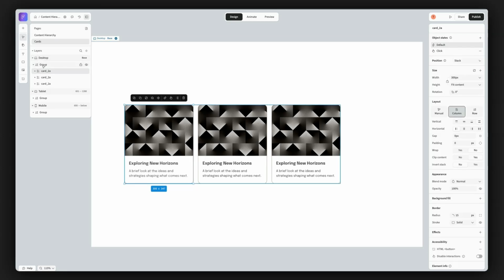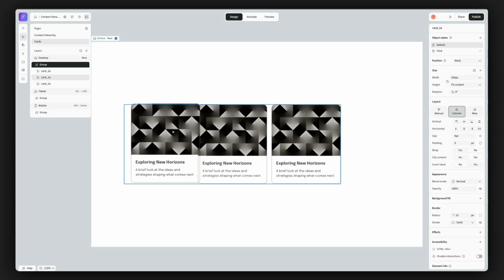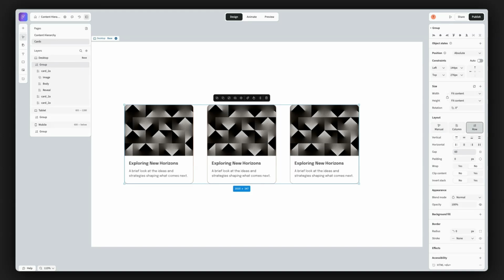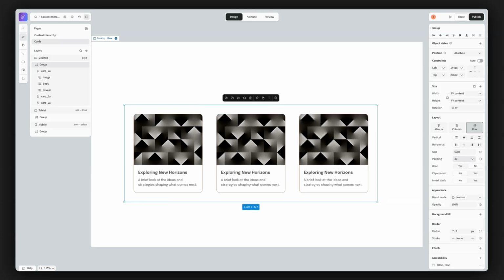Stacked objects cannot overlap, and their positioning is determined by the parent container's layout settings. That makes stack positioning one of the most important tools for responsive layouts in Flex. When objects are stacked, Flex can manage spacing, direction, wrapping, padding, and alignment for the group. You are no longer placing every object manually. Instead, you are defining a layout system for the parent container.